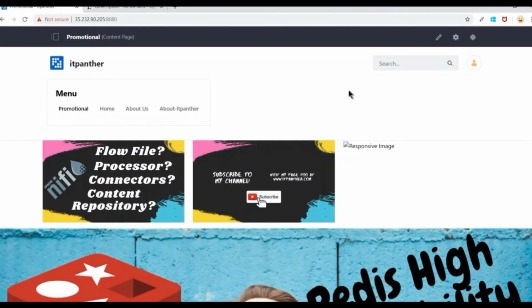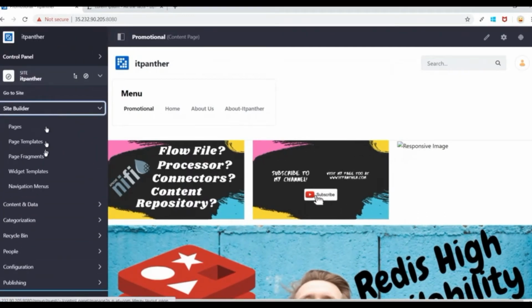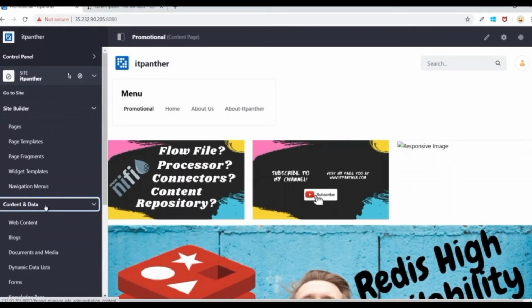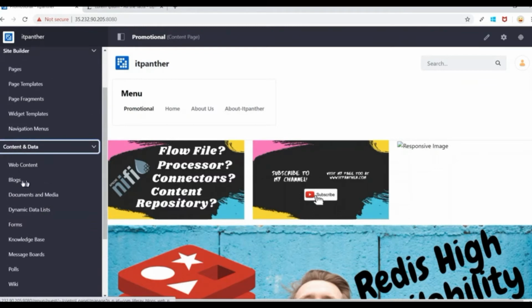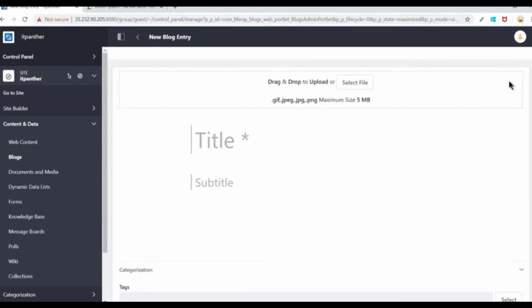So in this session we are going to learn how we can add blogs in Liferay. So I'm going to go to menu and then go to content and data, and here we have something called blogs. So click on blogs, and then here you have an option to add a blog entry. Okay, so here you can start creating your blog.